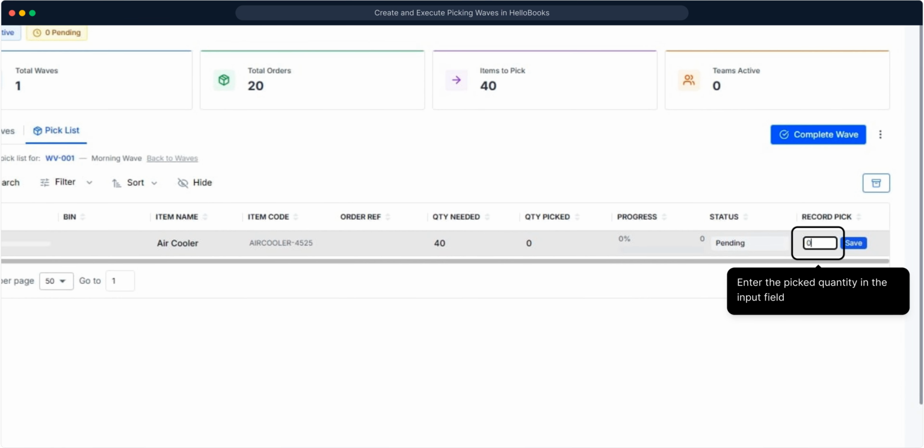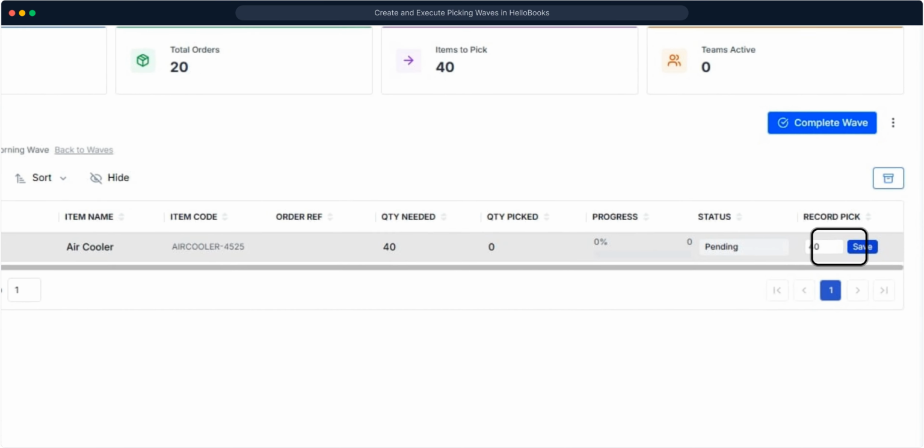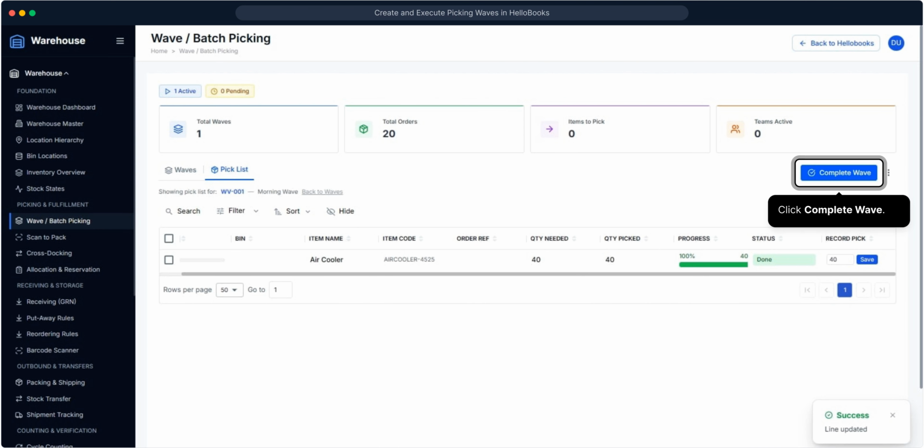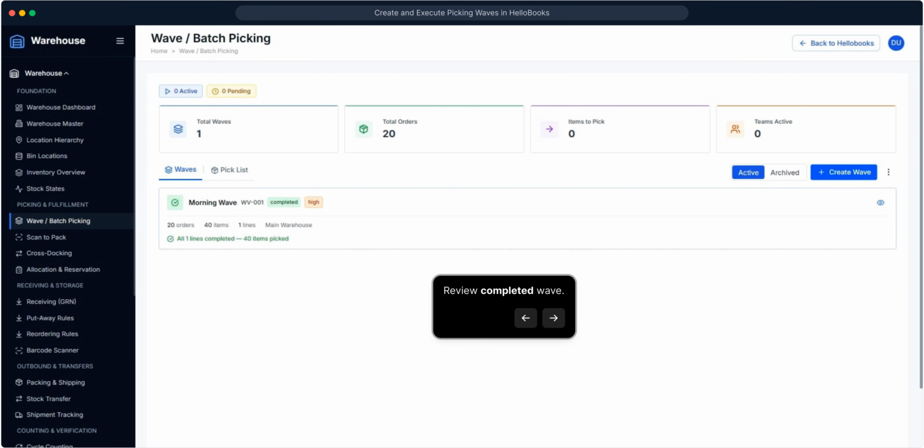Afterwards, enter the picked quantity in the input field. Click Save to record the picked amount. Click Complete Wave to finalize the picking job. The wave now shows completed status with all items picked and the progress at 100%.